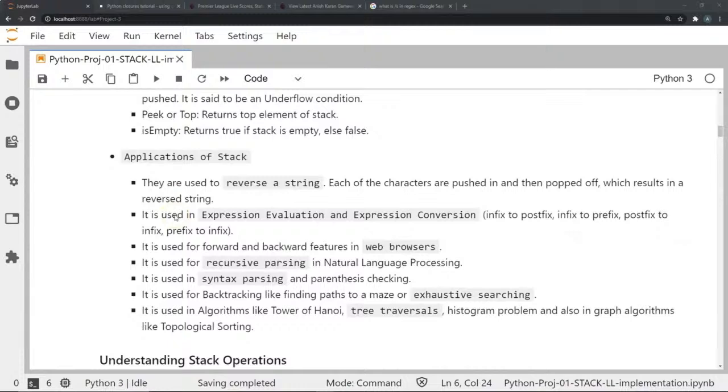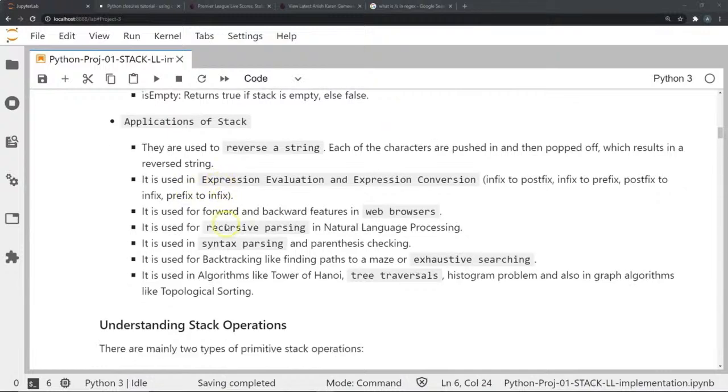They can be used to reverse a string. It can be used in expression evaluation and expression conversion. It is used for forward and backward features in web browsers. It is used in recursive parsing in NLP, and there are so many other operations and applications for stacks.